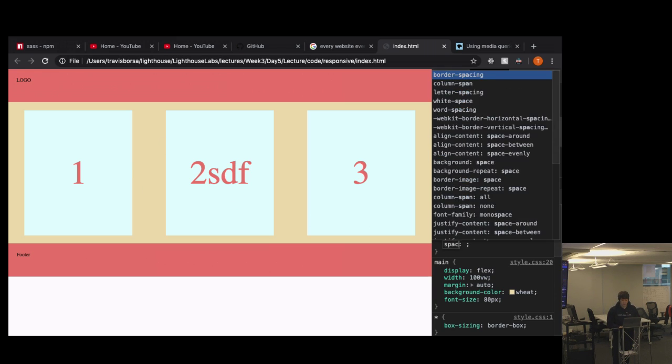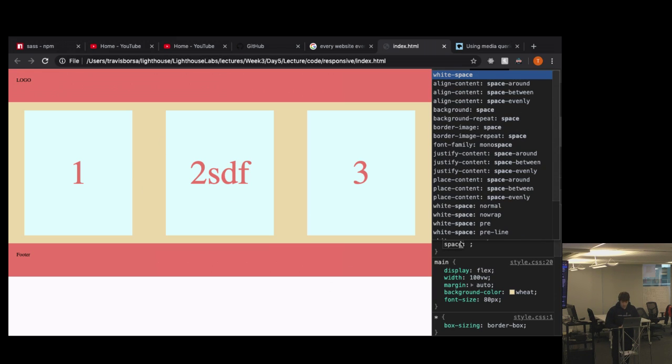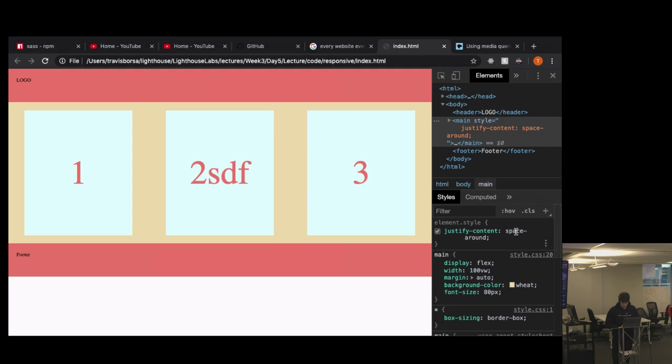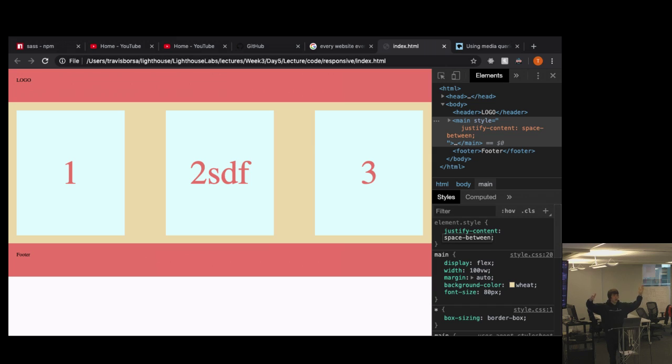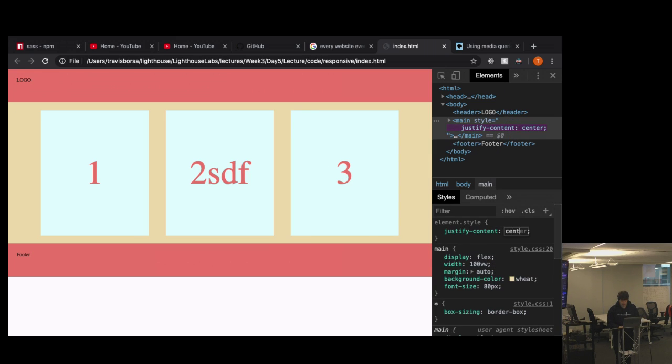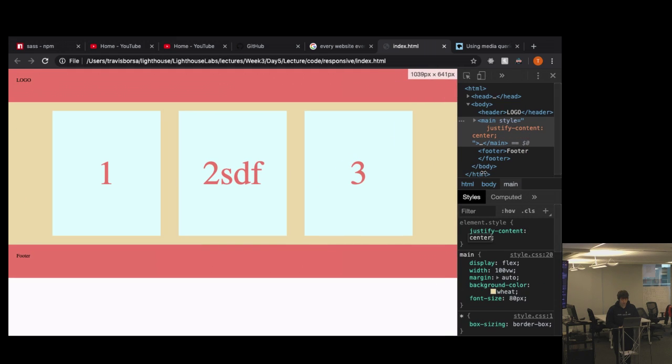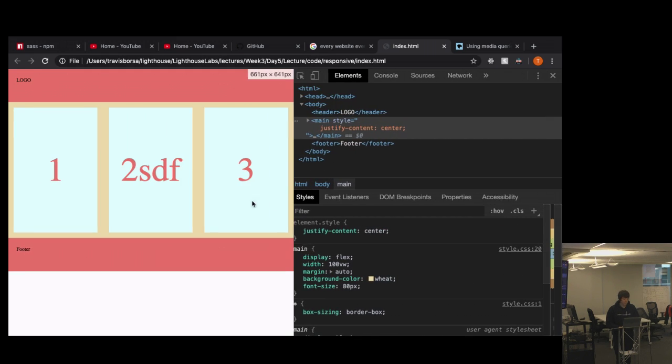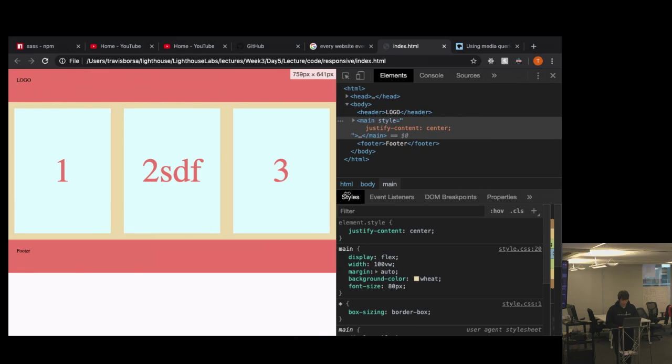We can do space between, which does not add space on our start and our end, but spaces evenly throughout the items. We can also do like center. There's a bunch of different options here. Center, so all of our extra space is sent here and here. But then when we're getting smaller, we get the same default behavior.